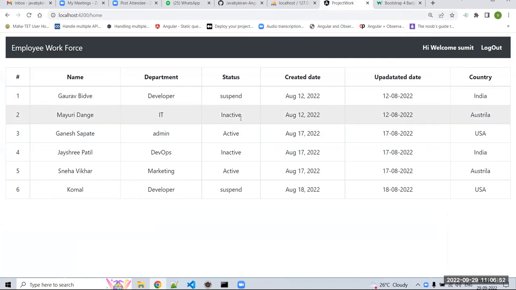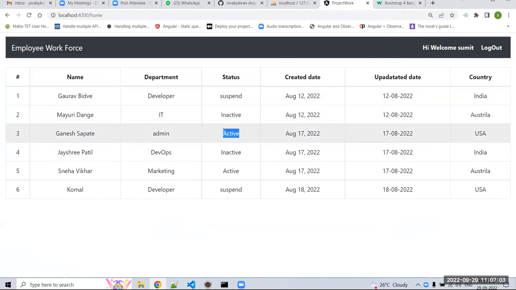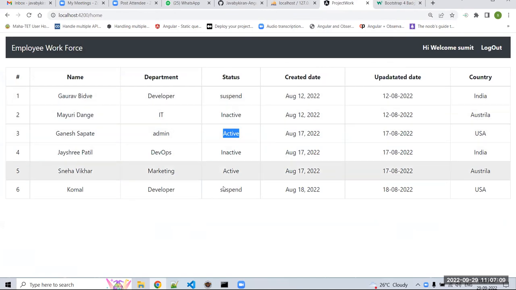If your employee is inactive, we apply a warning color, so it is displayed as a warning, meaning they are on the bench. And active means we can apply a success color, that is, on project. Okay, so we can apply that.